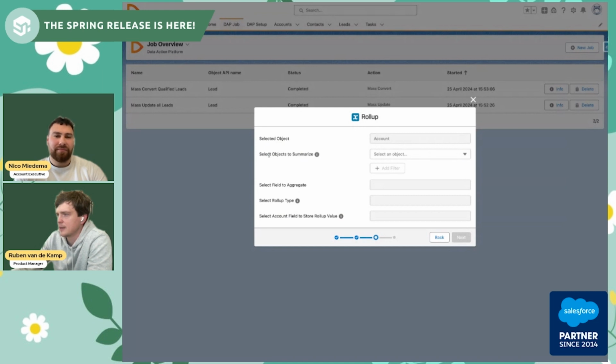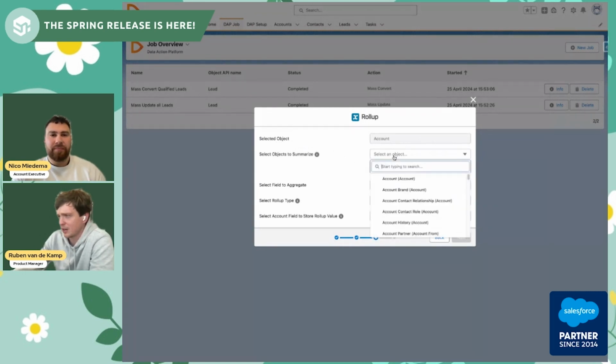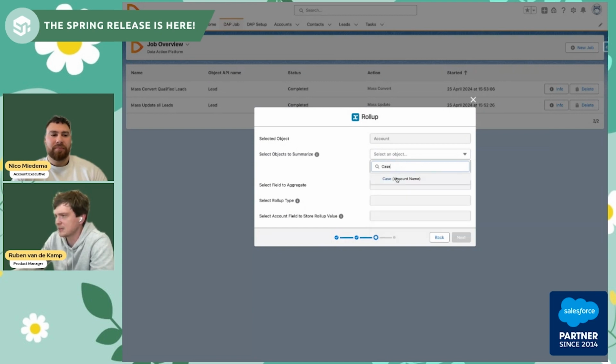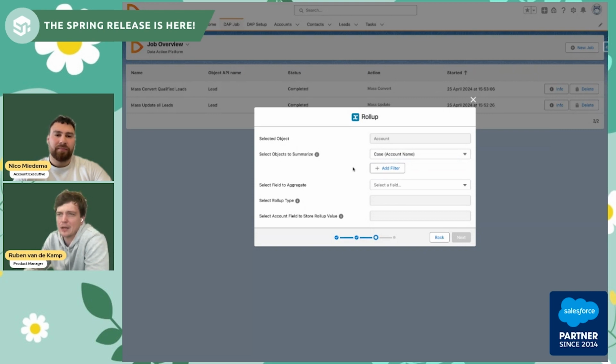And then I'll get to the rollup interface, in which I can configure what I want to aggregate in the case object. But first I have to decide where I would like to aggregate. So I'm going to look up the case object. And then again, we can aggregate information from any related records in a master detail context or in a lookup relationship context.